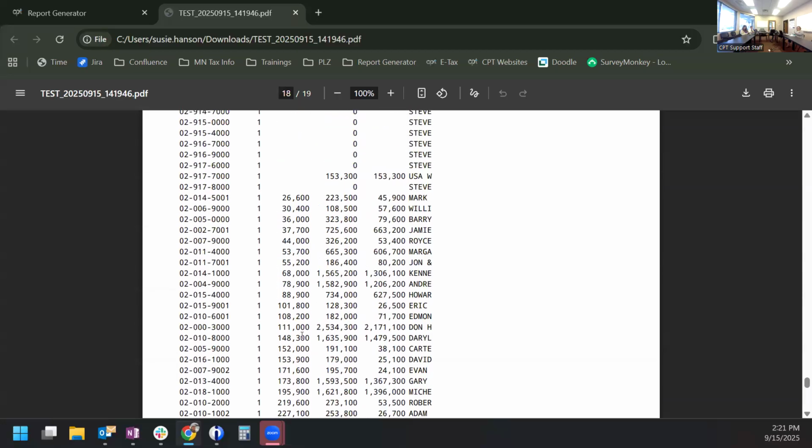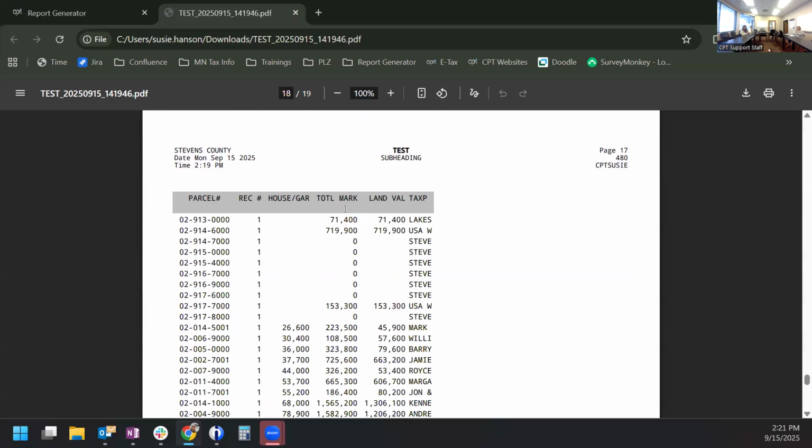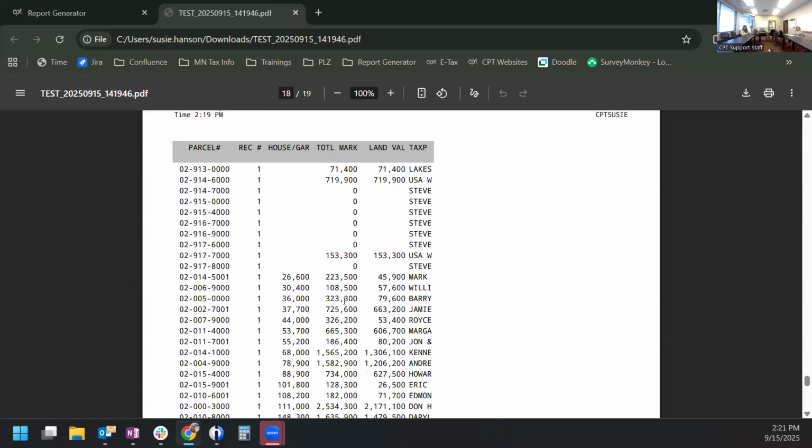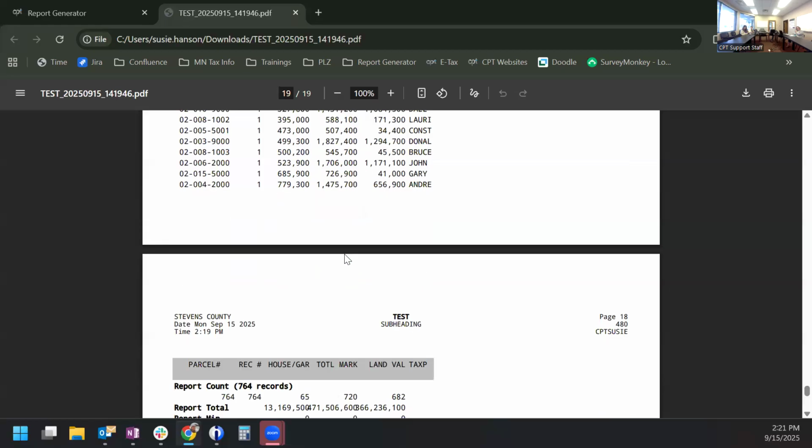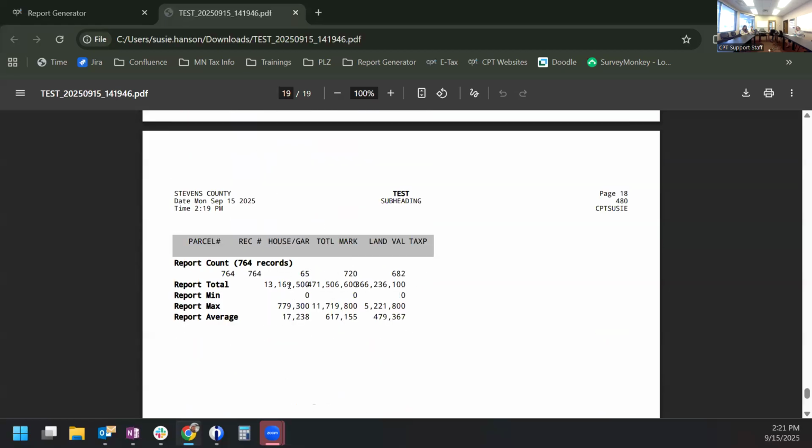The other thing I wanted to point out is, remember I made the total market value 5 wide and I made the taxpayer 5 wide. The total market value is getting as narrow as my largest market value. But it is cutting off or squishing my totals.